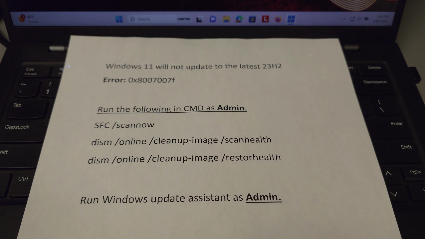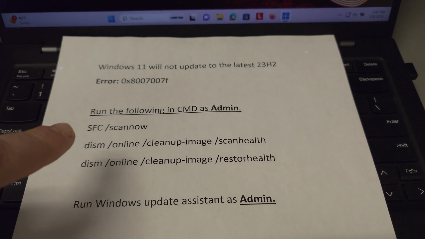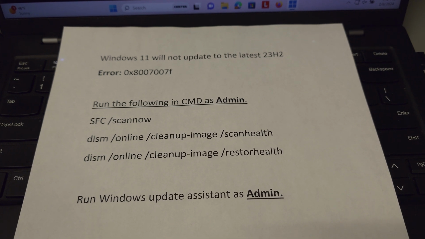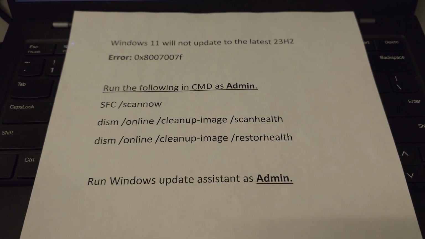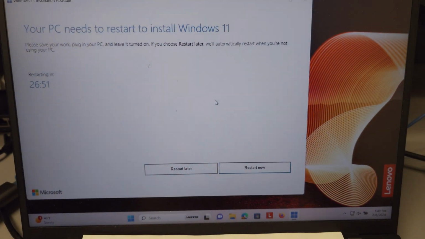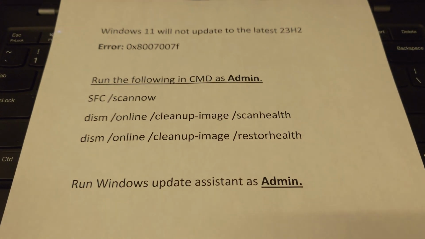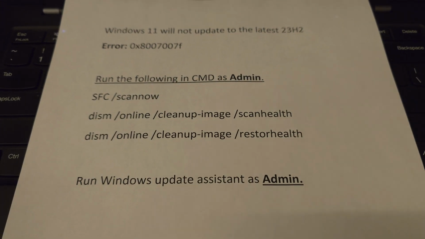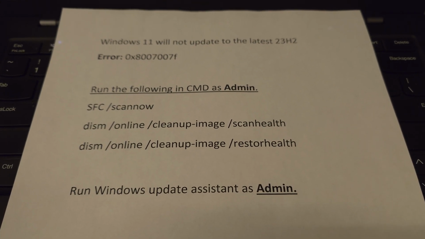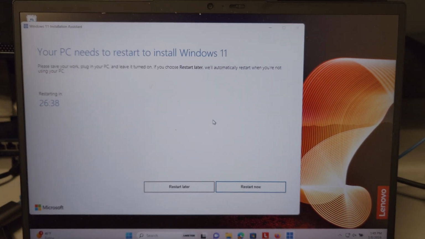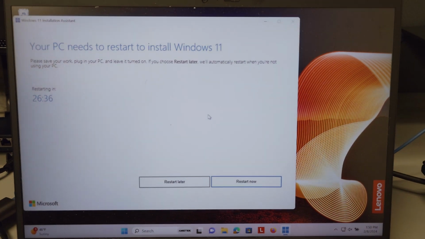So what I did to resolve this is, you want to open CMD and run these three commands in order. At this point, I restarted the computer. And then the last tip, which is seemingly obvious, as I'm the admin on the computer, make sure you run this Windows Update Assistant app as admin. So just right click and click admin, even though you are already the admin. But after doing this, I am finally prompted with a restart now.